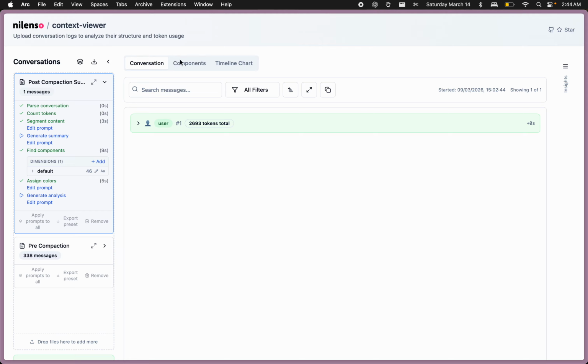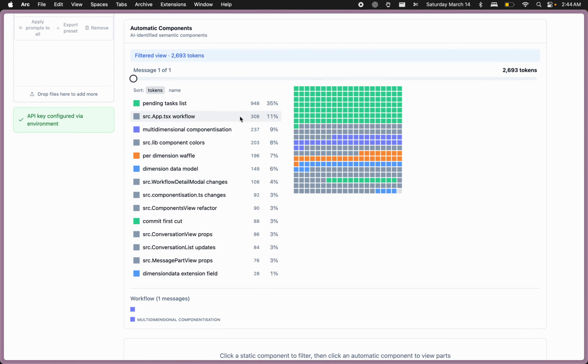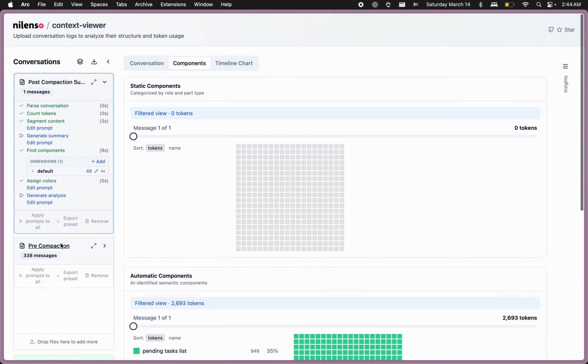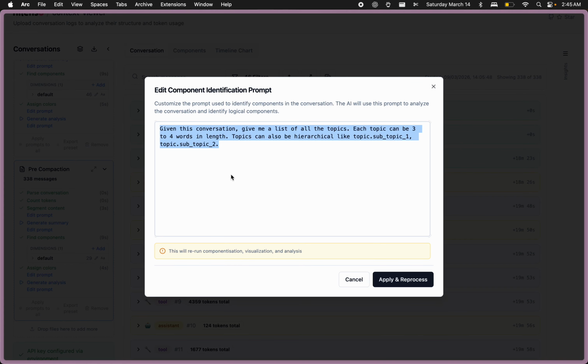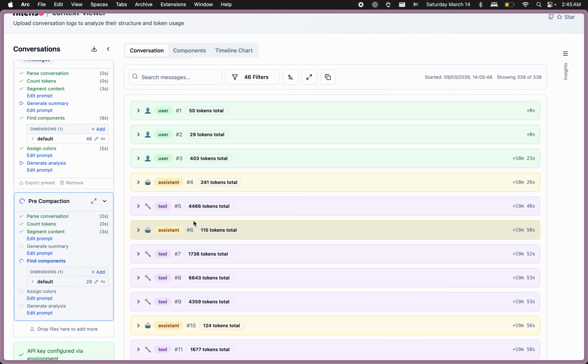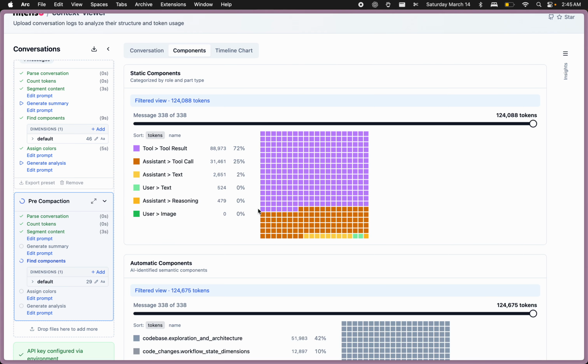We can look at the same thing for the post-compaction, and here it has a list of pending tasks. It has the actual feature that we built, right? And at this point, we can refine the categories a little bit because we understand it a little better. So we edit the component identification prompt, or the topic identification prompt, and ask it to find topics like these because we have a better understanding and we can find more refined topics.